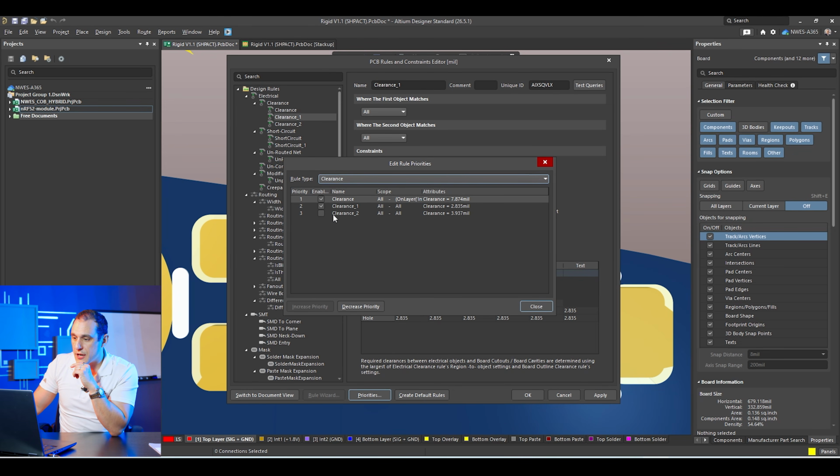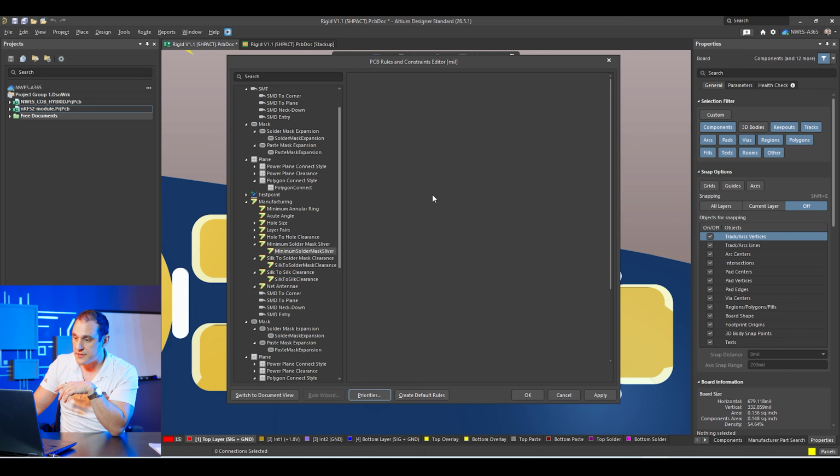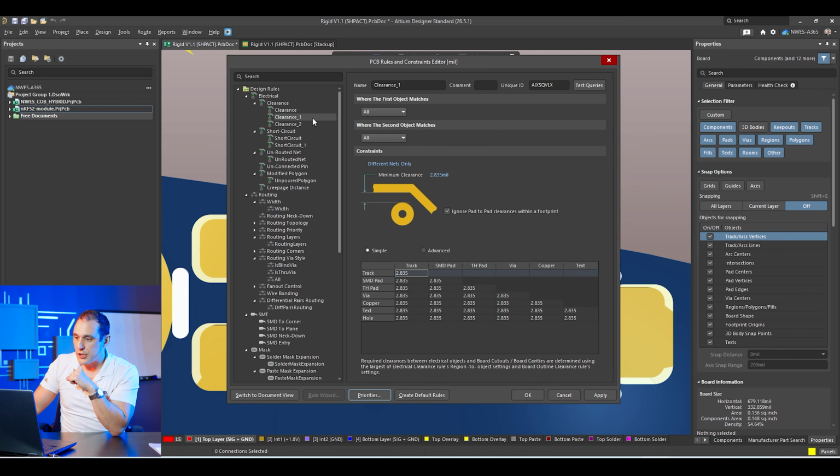Now you can see here that the clearance 2 rule is not enabled, and it's set to 0.1 millimeter or 4 mils. Now here, the clearance 1 rule sets the clearance all the way down to 2.8 mil. Now that's a pretty aggressive clearance value.